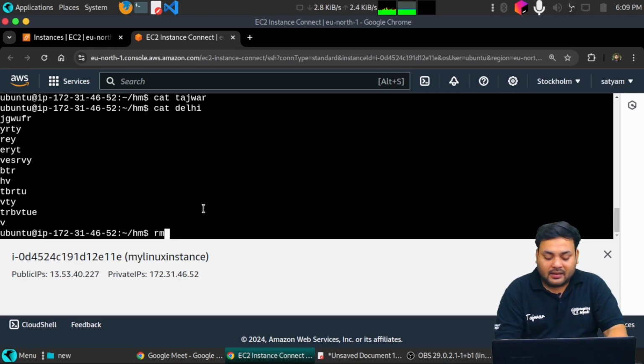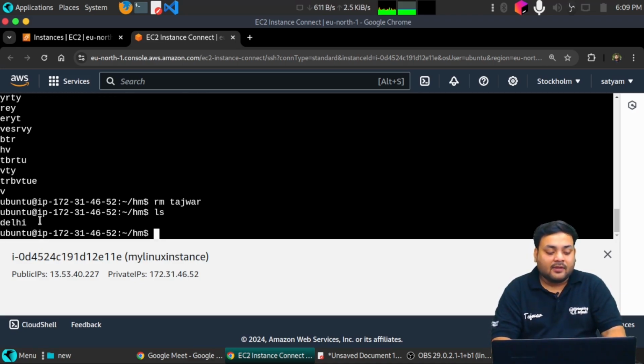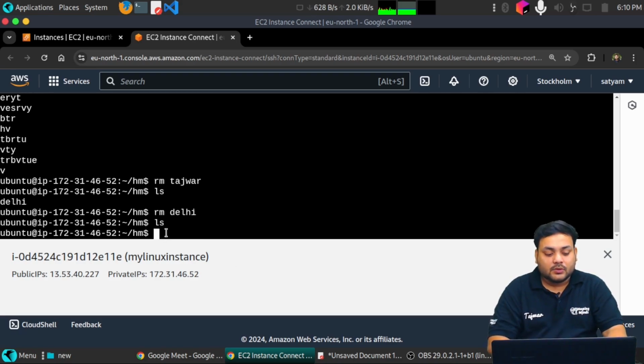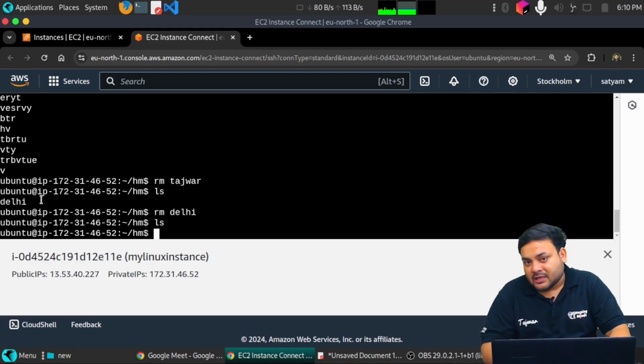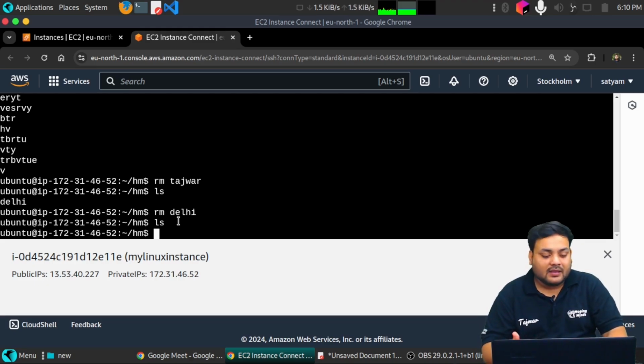I'm using rm and the name of the file, which is Tajwar. rm means remove, then the file name. And as you can see, we have only one file, which is Delhi. One more time, I'm pressing rm, then Delhi. And if I press ls, as you can see, we don't have any file. Earlier we had the files Delhi and Tajwar, but right now we don't have any file over here. Okay, so this is how we can understand how to create a file, how to delete a file, and also how to create a directory and how to delete that particular directory.